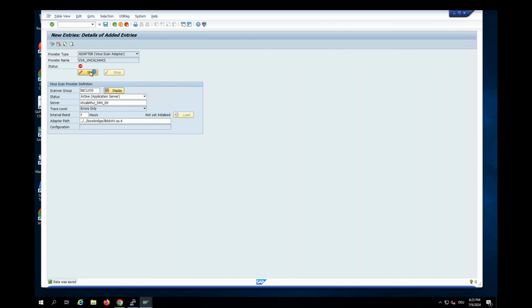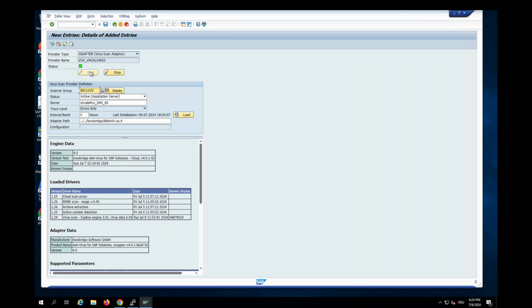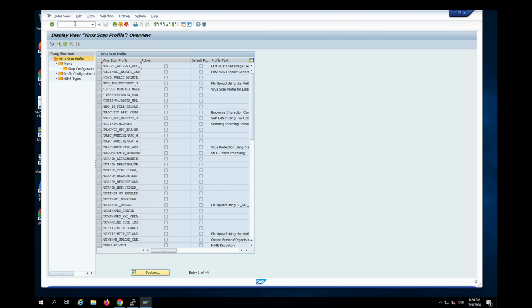It is now connecting to the cloud service and retrieving the scan settings, the license, active content definitions, and MIME to extensions mappings. And here we go. The virus scan provider is up and running using the scan cluster in US East 1 on AWS. Almost done. Next, we open Transaction vScan Profile to set up 2 virus scan profiles, as recommended by SAP.